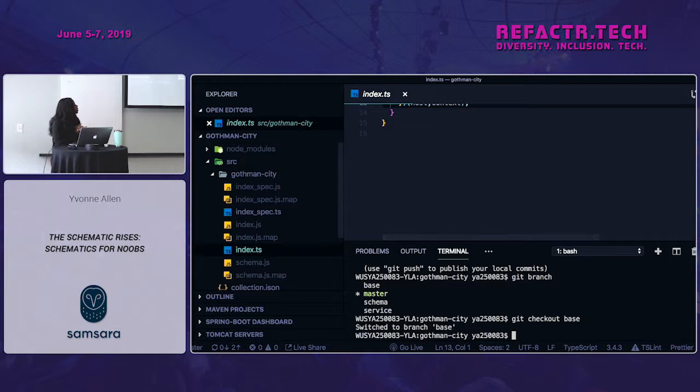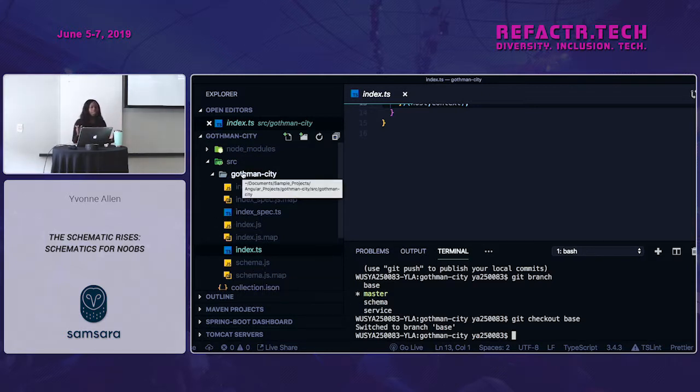All right. So here we are. We have a basic structure of a schematics project. First, let's just assume that we did the basic command to create a new schematics project, which is schematics blank --name, and we did Gotham-City. And then we went ahead and did npm install to install our dependencies. For the sake of time, let's just assume that that's what we did. And now you have our project structure.